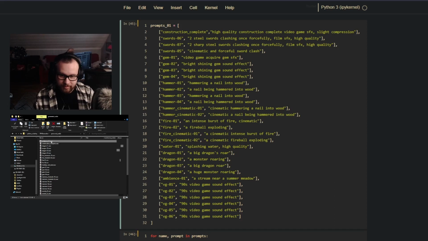Yeah, sounds like a stream near a summer meadow. It got some birds in there, and some, like, water drops. It's still a bit noisy. Could do with some more noise reduction, but, so far, pretty good. Let's check this next one.